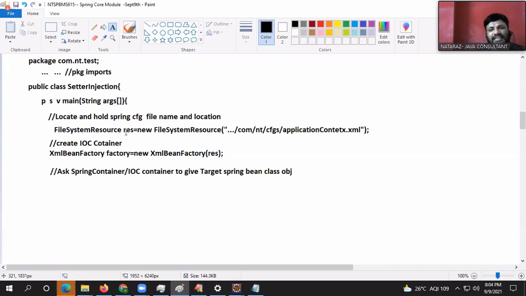The resource object is internally the java.io.File class, which is capable of locating and holding the Spring Bean configuration file. Yesterday, day before yesterday, I said this internally uses the java.io.File class. Core Java IO stream, java.io.File class. You studied or not? Okay.